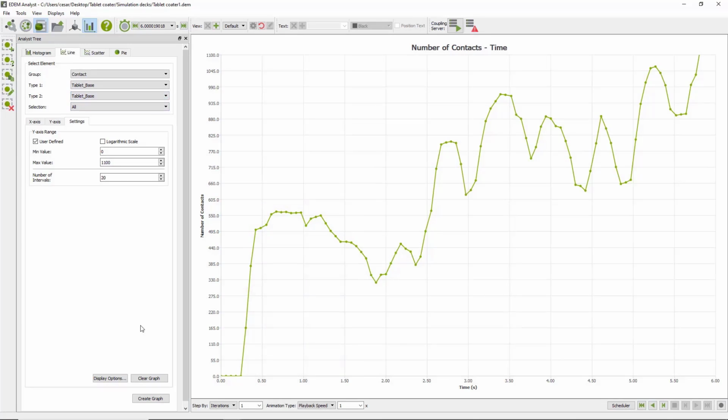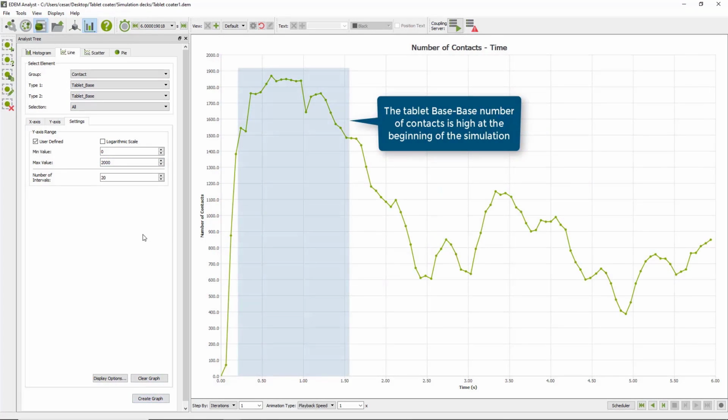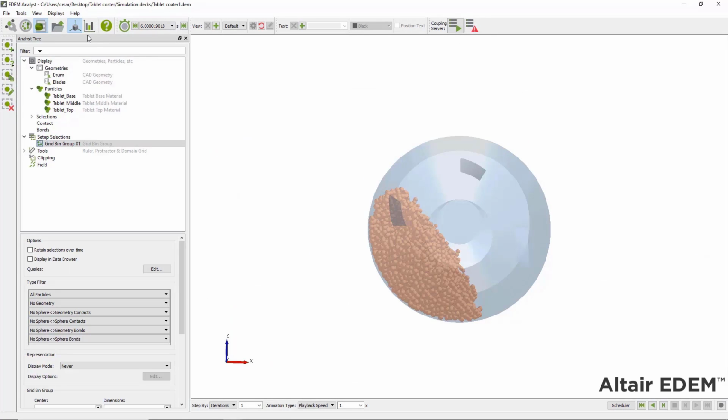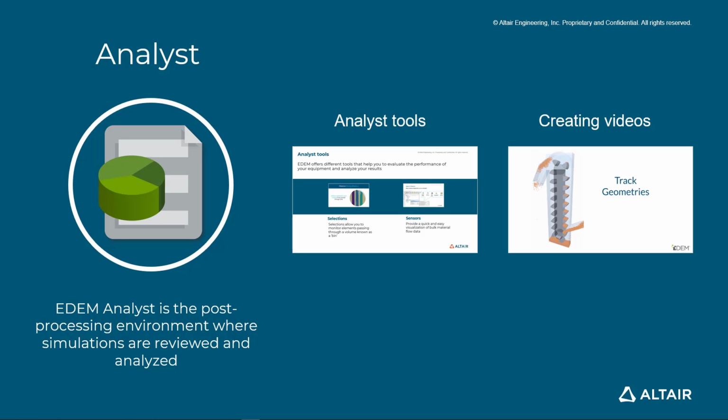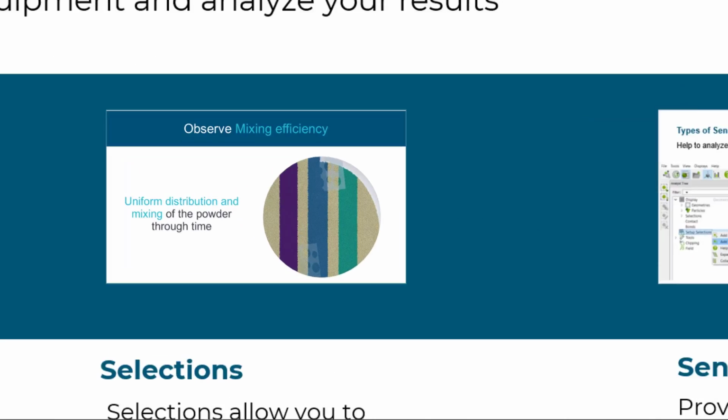Also, if you would like to plot in any other post-processing tool, you're able to export this data. In this final part of the EDEM Analyst, I would like to highlight some more examples when using selections. Also, talk about sensors. And finally, I would like to highlight some of the tools that are available to create dynamic videos in EDEM. So let's start with the examples.